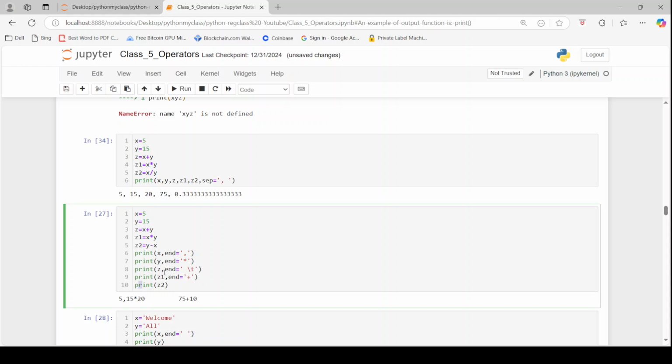Then after z, you're giving comma, end is equal to, then you're giving single quotes. Inside the single quotes, you're giving space and then backslash t. This is for tab space. Anyway, after z, that is after 20, there will be the tab space. That's why you see such a huge amount of space here after 20. And after this huge tab space, the z1 value will come up just beside it. What is z1? x into y. 5 into 15 is 75. That's what will come up just beside this entire huge tab space, isn't it?